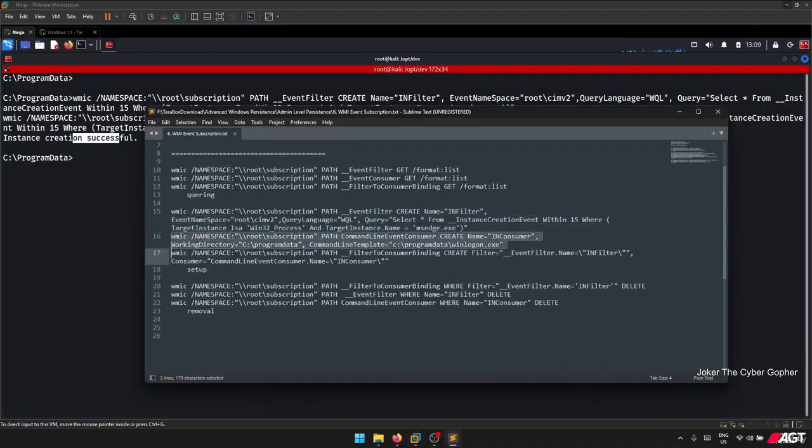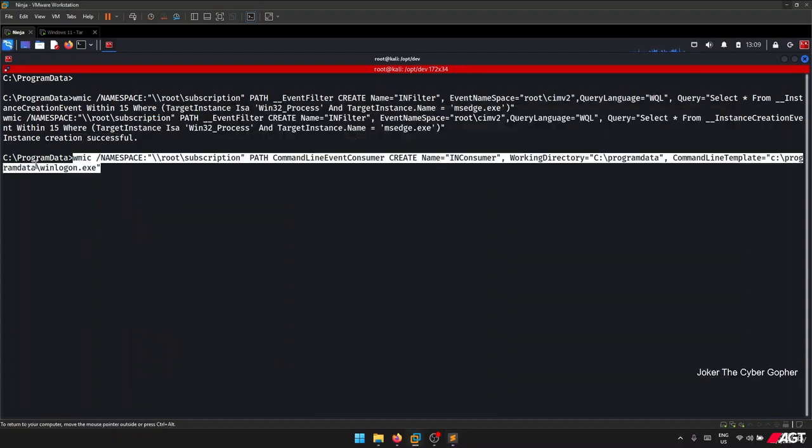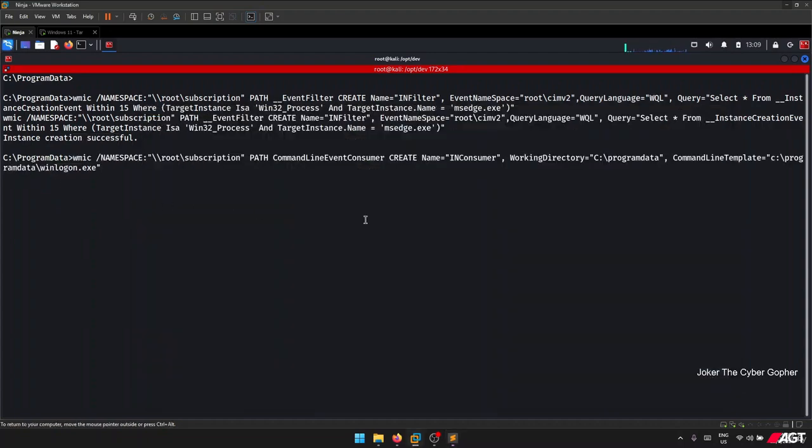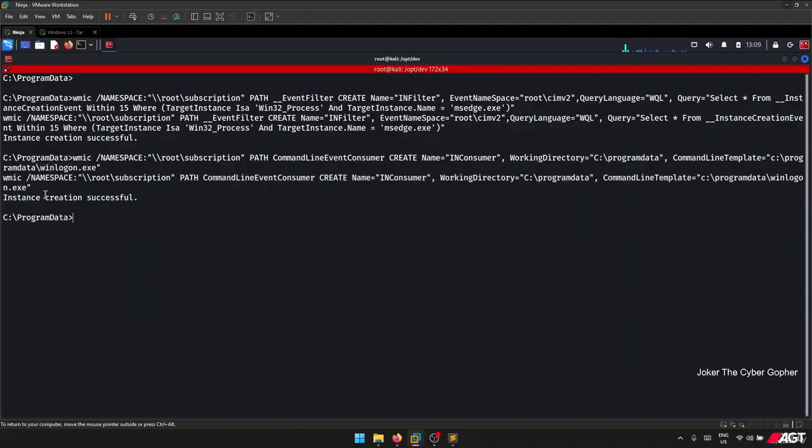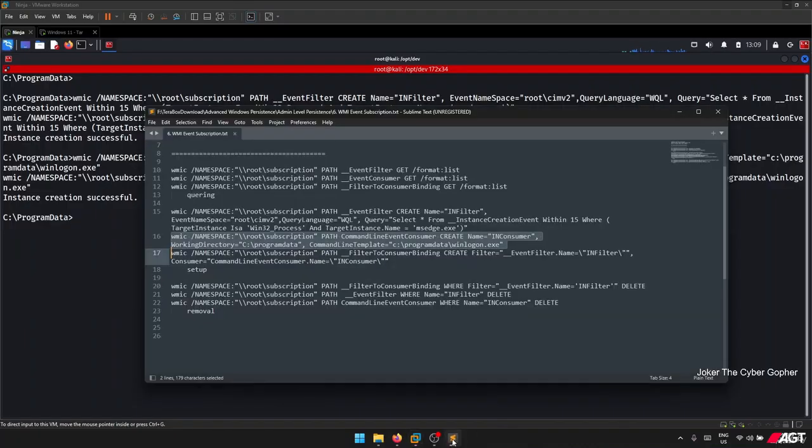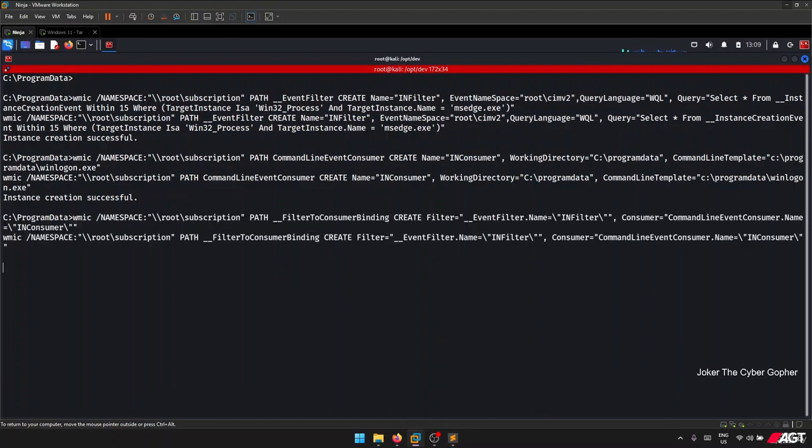Alright, let's copy the next command. The next command is going to give the path to the binary we need to run, which can be a task or a script to execute. But for us, it is just the path to our winlogon.exe binary that will connect back to us. Let's hit enter. Instance creation successful. And let's run the last command right here. And it says instance creation successful. Wonderful. Now we can go ahead and kill this session, because the persistence has been set up successfully.